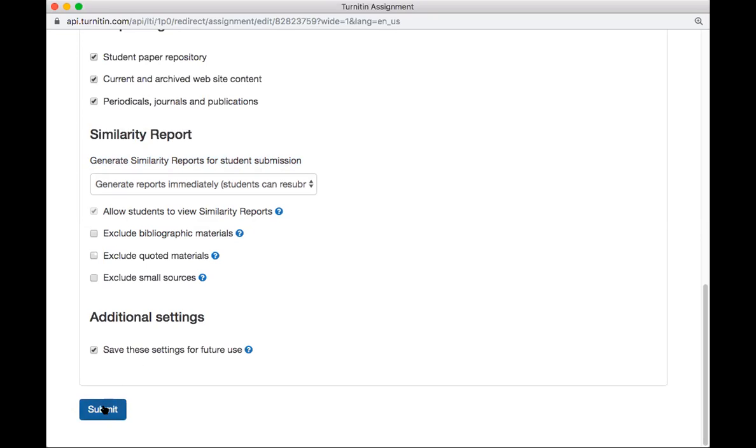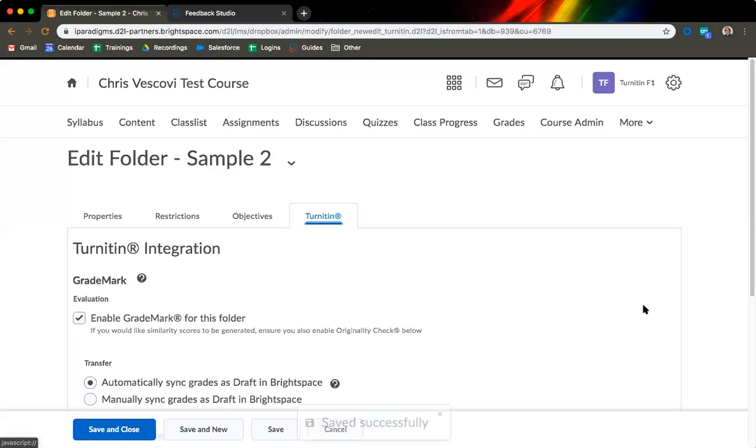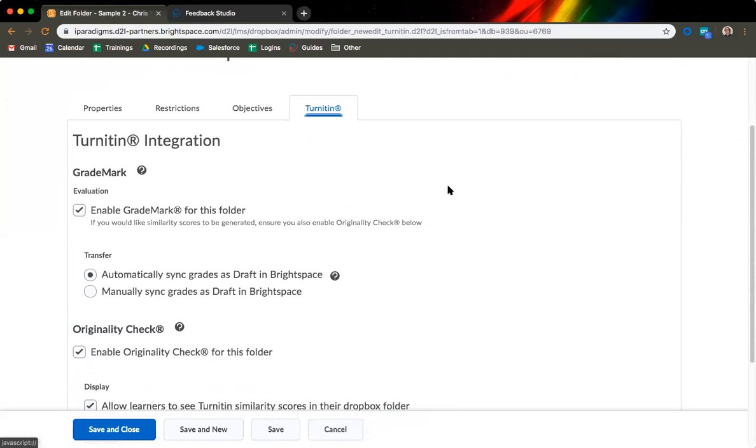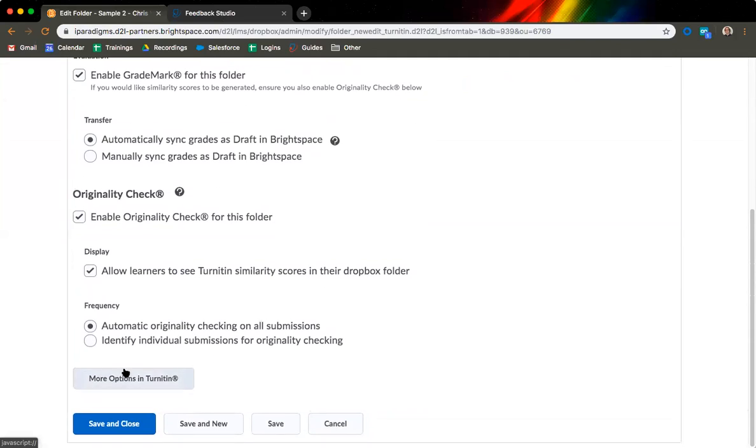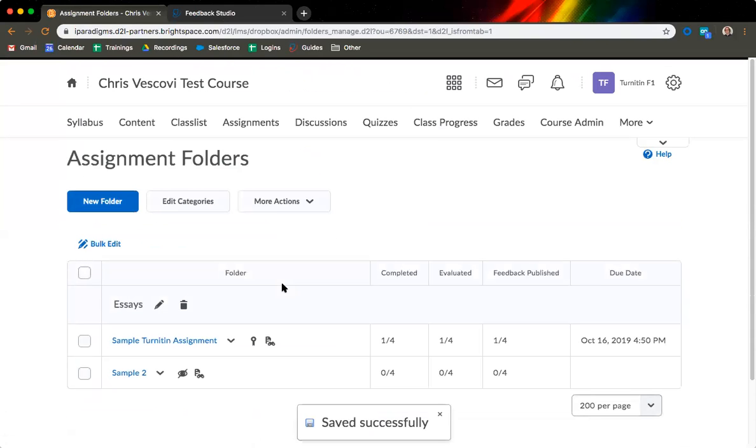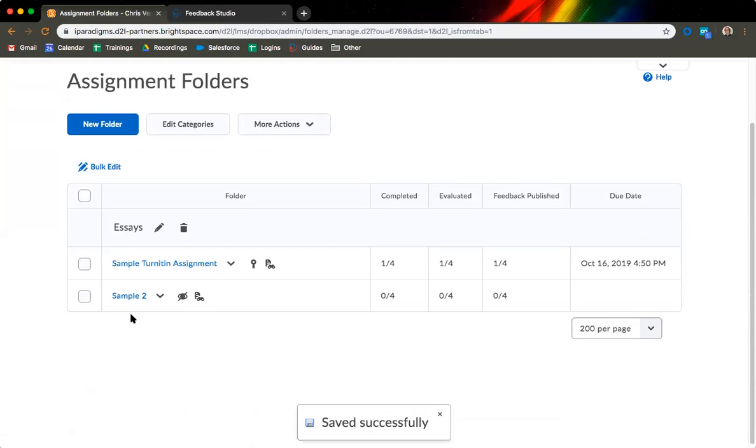All right, I'm going to click submit now. And that returns us to our edit folder screen here. So now all of these settings are active here and my more options are complete. I may now click save and close to complete the Turnitin D2L assignment setup. And we can see that sample 2 assignment is now appearing on my list of folders here for my assignments.